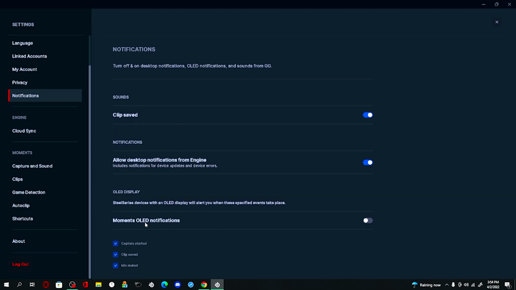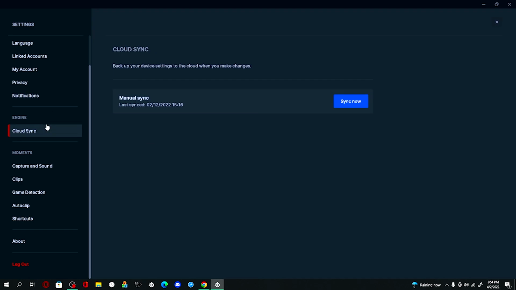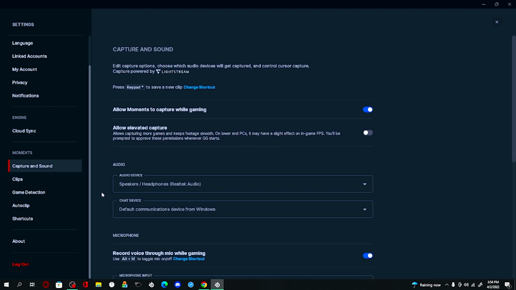It has like a moment OLED notification display, I guess. It will alert you. I don't know. I don't have that enabled. You can sync them. And these are the important settings right here.